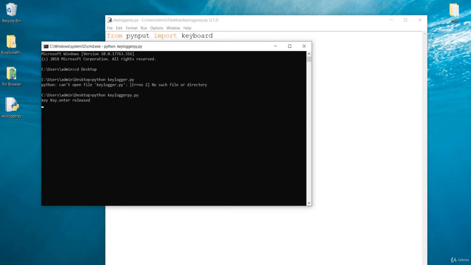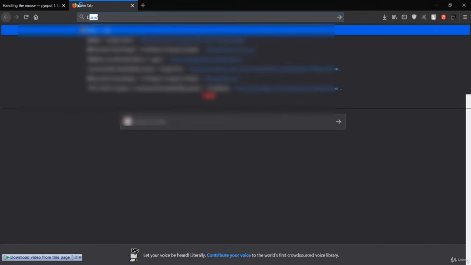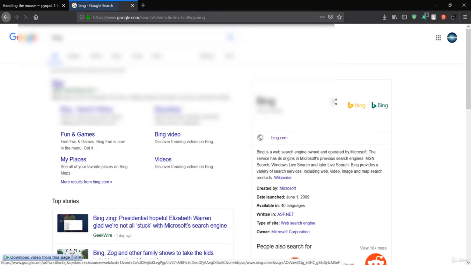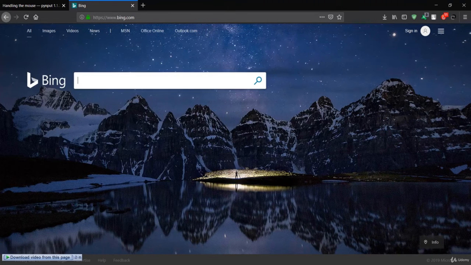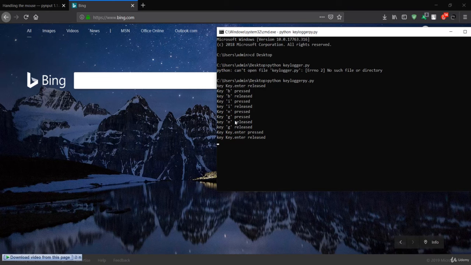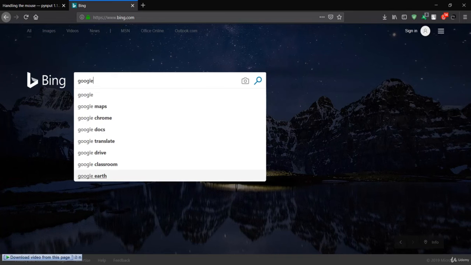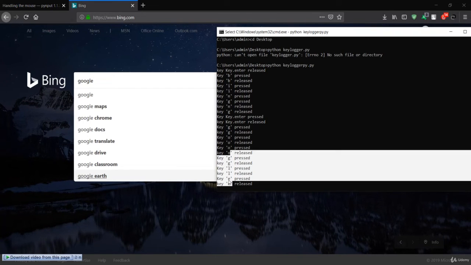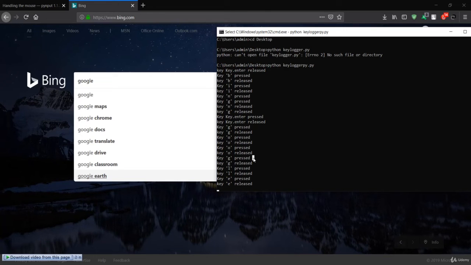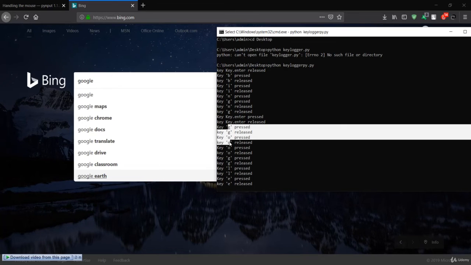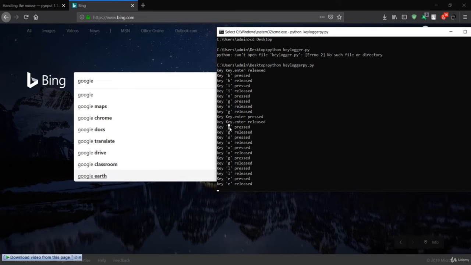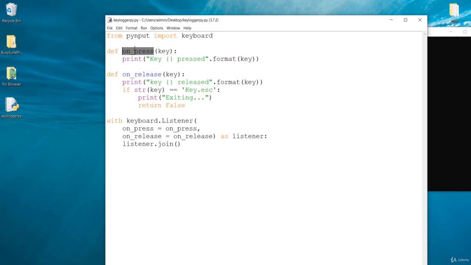If I just go to any website, let me say bing.com, and if I go to Bing, you should see that it is active right over here. If I press any key, let me just search here for Google, then you will see that this keylogger will have the Google right here. So we have pressed the G and released the G, pressed L and released the L, so that means it is going to give us the word Google. So G has been pressed and released, and again pressed and released.